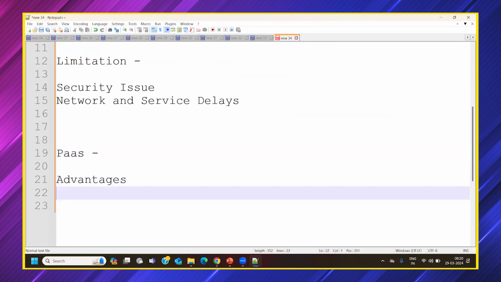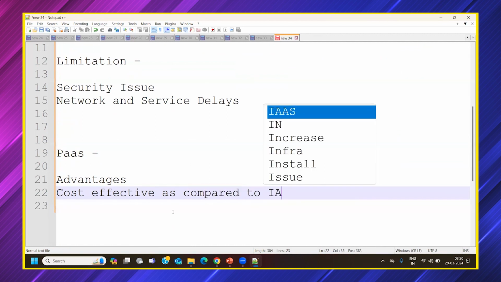Let's start with an advantage. In case of platform as a service, the biggest advantage is that it is cost effective. Now, how come it's cost effective as compared to infrastructure as a service?